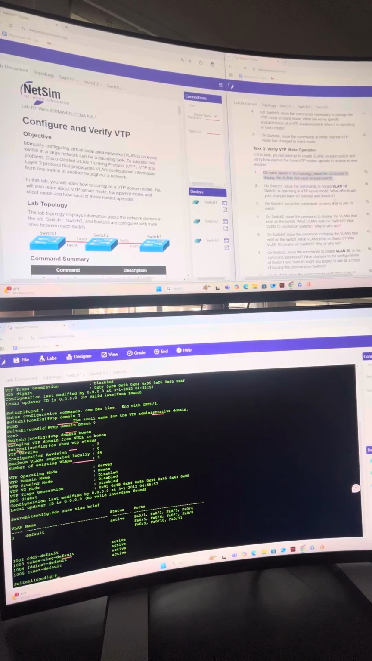All right. So now it says for step 2, on switch 1, issue the commands to create VLAN 10. Switch 1 is operating in VTP server mode. What effects will your changes have on switch 2 and switch 3? Well, since it's operating in server mode, switch 1 will update its database to have the VLAN 10. Switch 2 will not update its database, but switch 3 will receive the advertisement from switch 2 and in turn update its database. So switch 1 and switch 3 both should have VLAN 10 in their databases.